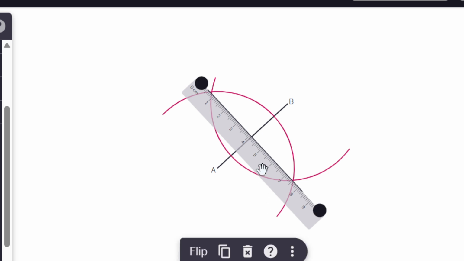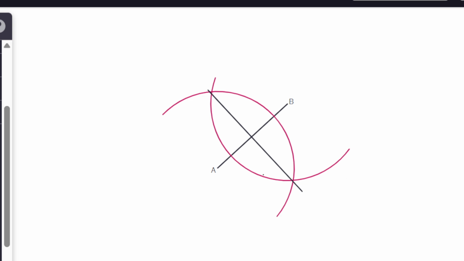So this is what you should do in the exam. This is your answer for this 2 marks question. Was it easy?